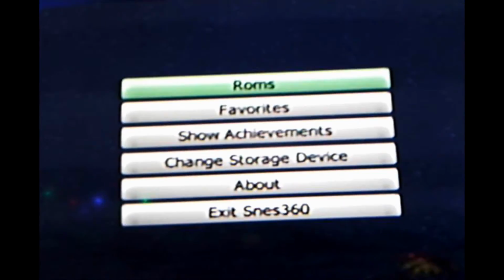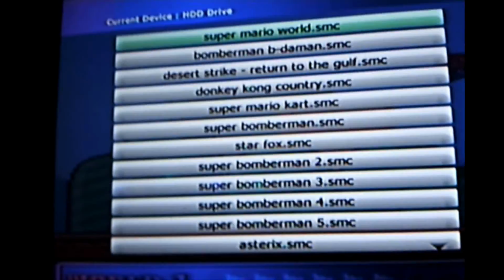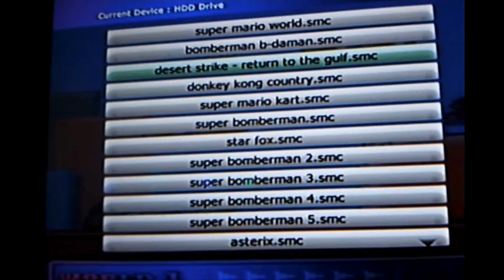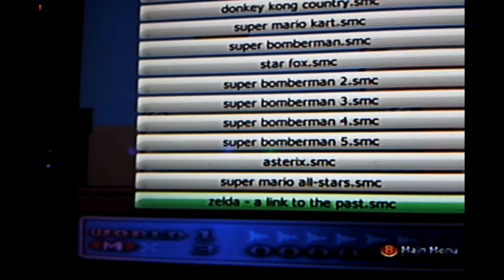Now to find your ROMs, you're just going to click ROMs, and it'll come up in the corner with the device location of what you're looking at. You're looking at a DVD drive at the moment, and you want to change it across, which it tells you there: press RB to switch device. So with switch device, that's the XEX location, and this is the hard drive, and here's all your ROMs. So we're going to go down and find Zelda, which is there, and you're just going to press A on it, and it will start the game.